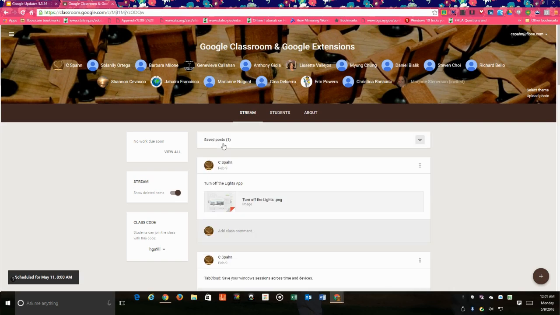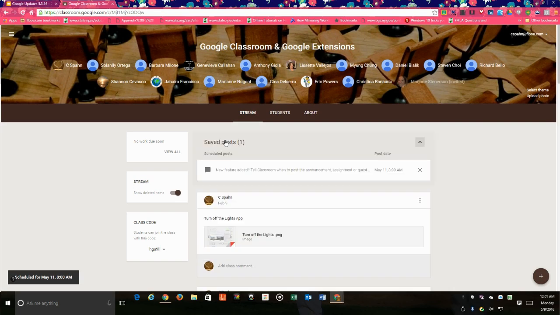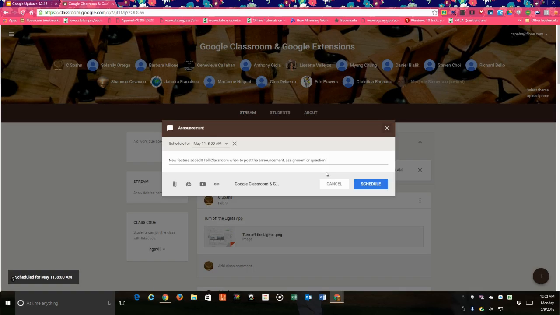And then you'll see here under saved posts, I have one. If I click, there's that announcement. If I want to edit that announcement, just click on it. I can edit the announcement. And if I want to edit the date and the time right here, I can click the down arrow and go in and edit the date and the specific time when it's going to go live. And then when it does go live, you will receive that email notification.